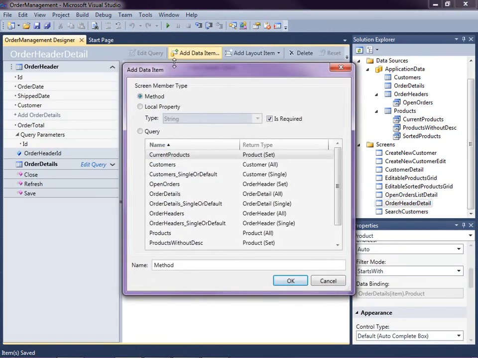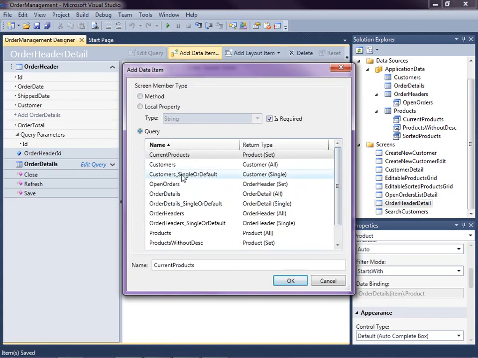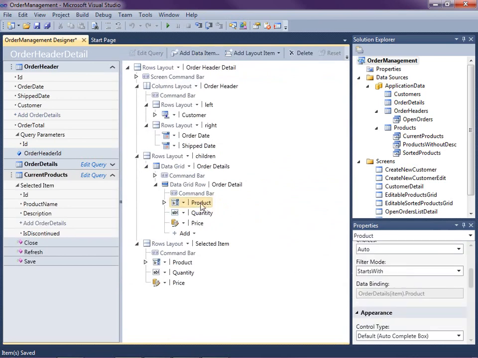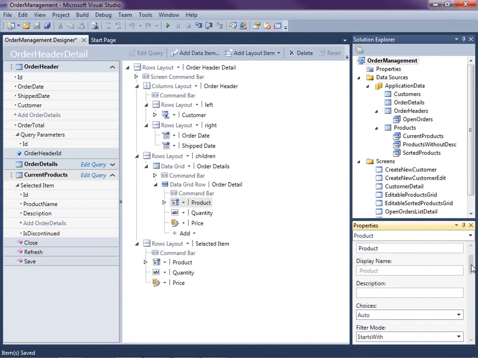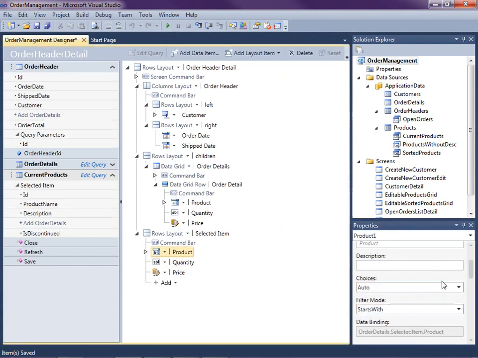so select Add Data Item, select Query, and then you'll see it here in the list, it's up at the top, Current Products. Now what we do is when we select the control here, we can go and choose what's called choices. And you'll see that it's set to auto right now. And now you can select current products. You can also do that for here, current products.